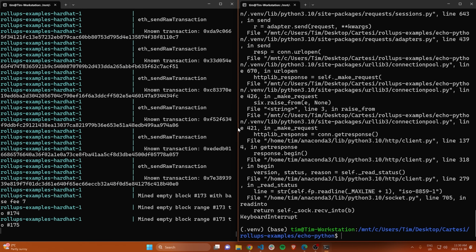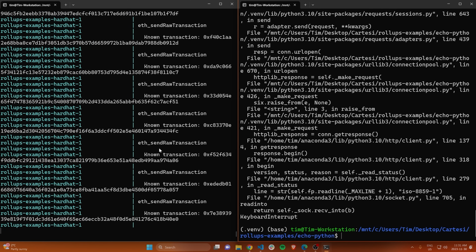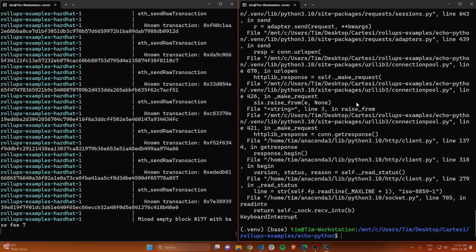If we were to start running this again and our node were still to be up here, what would happen is it would actually resend all of the different inputs that are stored on the blockchain because they're securely logged, and our backend would be in the same state it was when we shut it down.